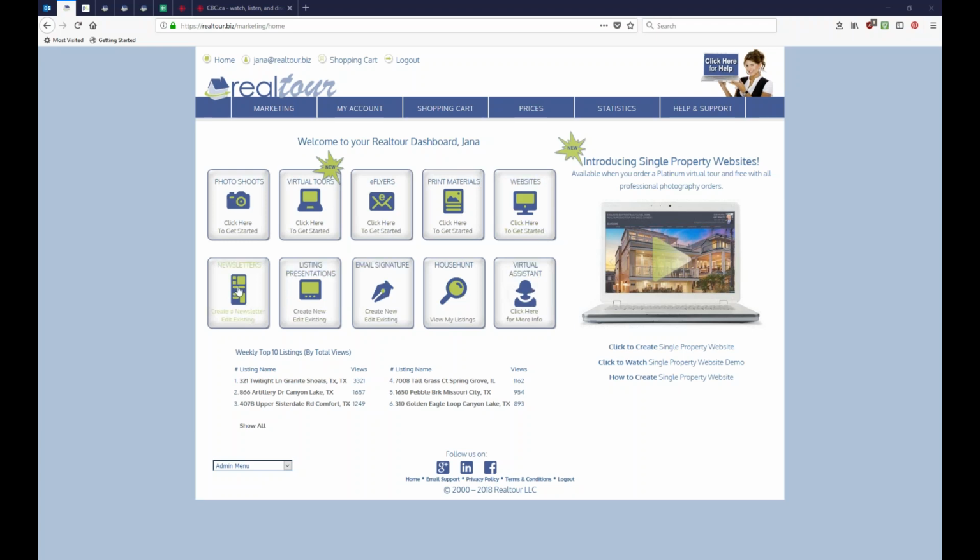For today's session, we are only going to cover our top 4 products: photo shoots, virtual tours, e-flyers, and print materials. And this, believe it or not, will take us pretty much the full hour to an hour and a half, depending on how many questions. These are our bread and butter products. These are the products that our agents use every day. Okay, and they use these products to market their listings.